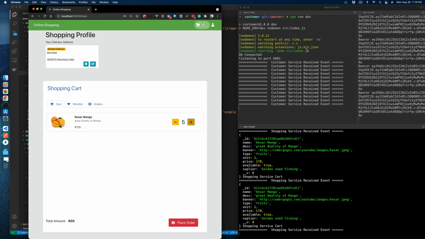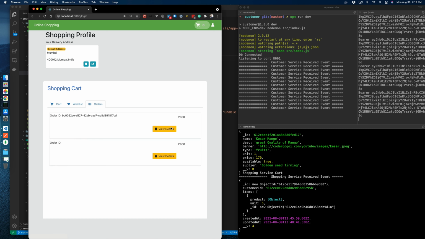Now place the order. Now see, it's gone from the cart. The wishlist items are as they were, and you can see in the cart there are 2 items available, right? So this ID we can take care of from the front end perspective, but it seems like the whole functionality is working perfectly fine.